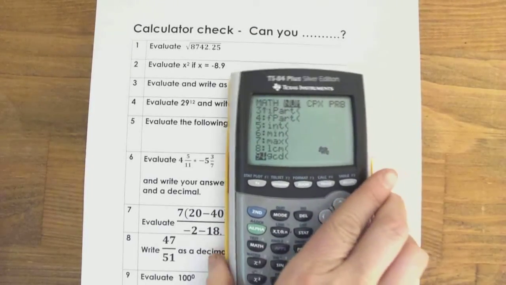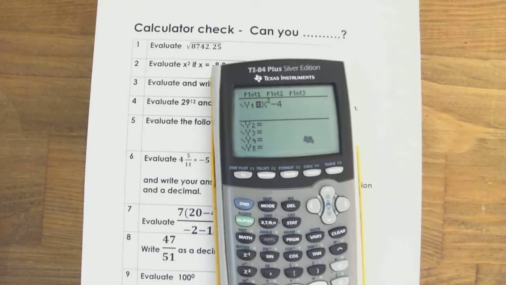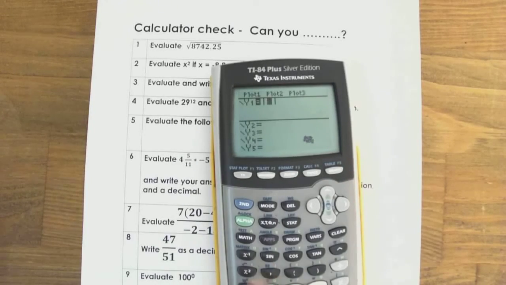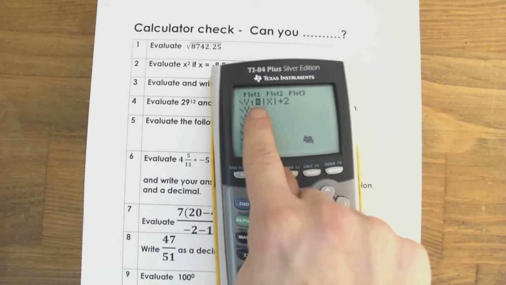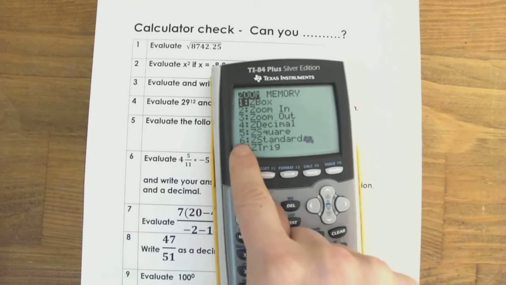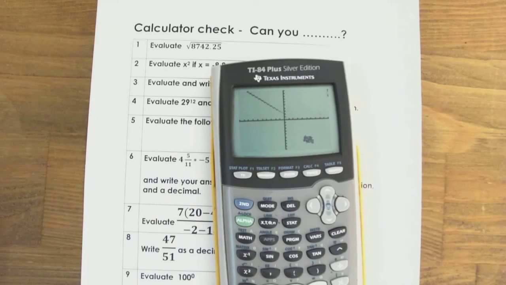If you need to graph something, anytime you graph, you hit y equals right away. If you have something in there, make sure you hit clear. The plots up here should never be highlighted. If I wanted to graph, let's say, let's do absolute value again. Math, num, abs is that first one for absolute value. Absolute value of x, let's say, +2. First time I graph, first of all, this would be highlighted, so I know that's what's going to graph. But I want to make sure my window is okay. I'll hit zoom. Number 6 is Z standard. And there goes my V.